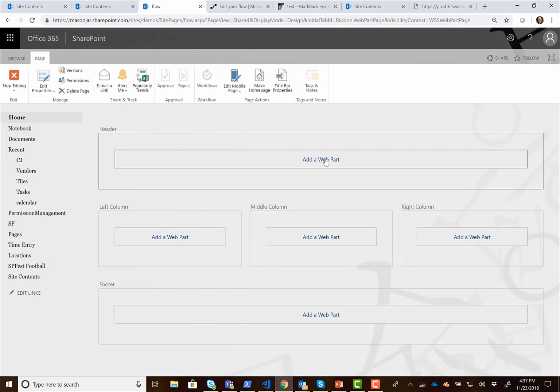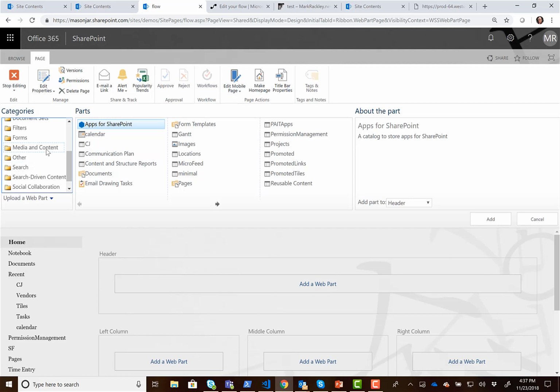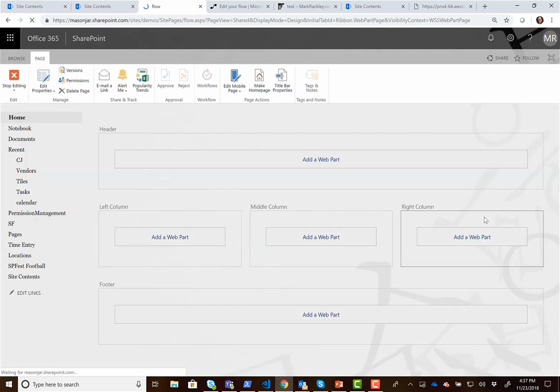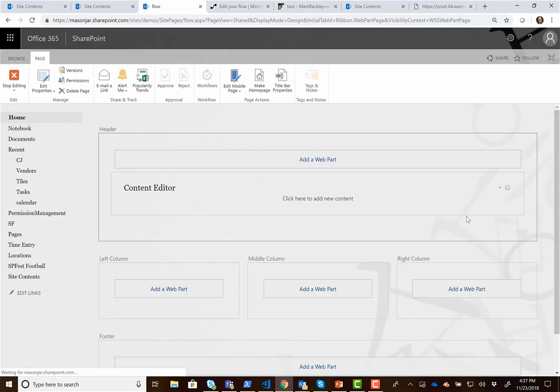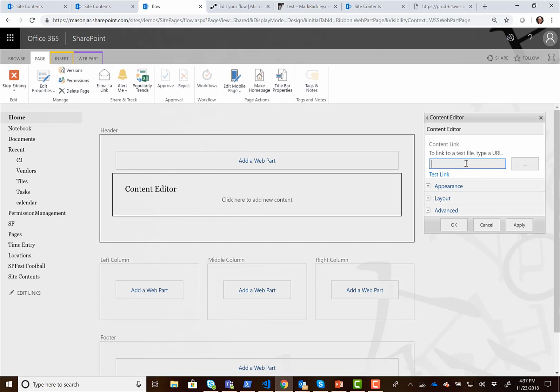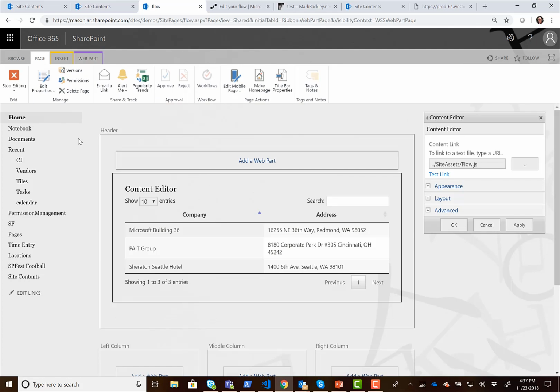So to this web part page, I'm going to add a web part. It is going to be a media and content editor web part. And now I'm going to edit this web part. Let's give it a path to our file, which was site assets/flow.js, and let's apply that. And you see that we get a list view.